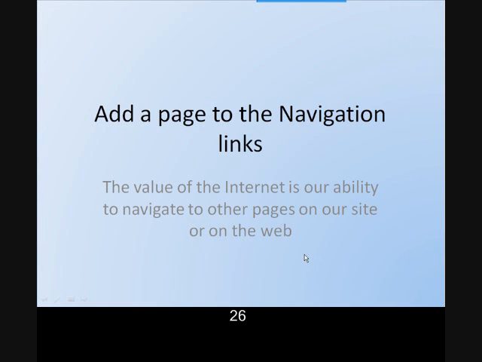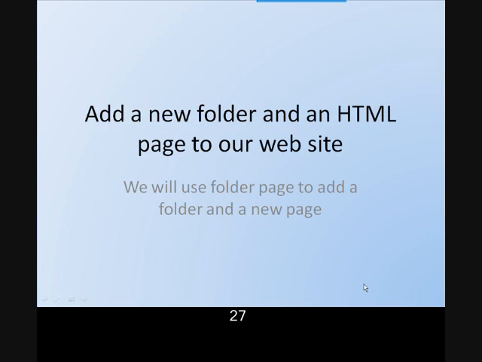Finally, the internet, of course, is our ability to navigate to other pages on our website or on the web. Well, what do we do if we wanted to add a new page and then add navigation links? You may not agree with this approach, but it's relatively easy to add a new folder and then a new HTML page in that folder. We will do this right now.